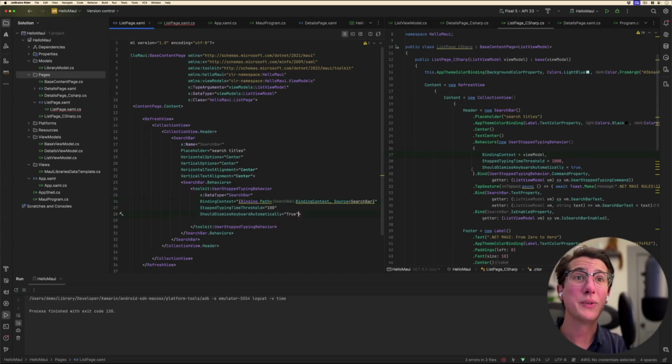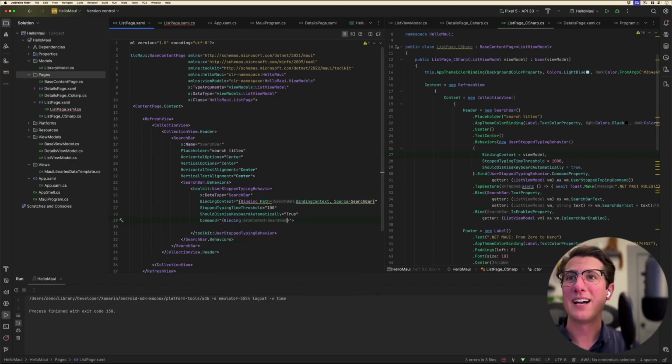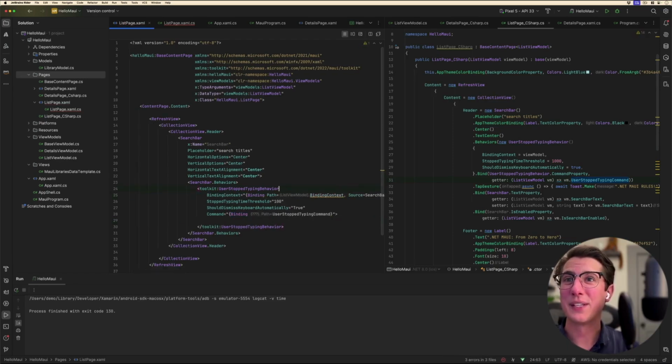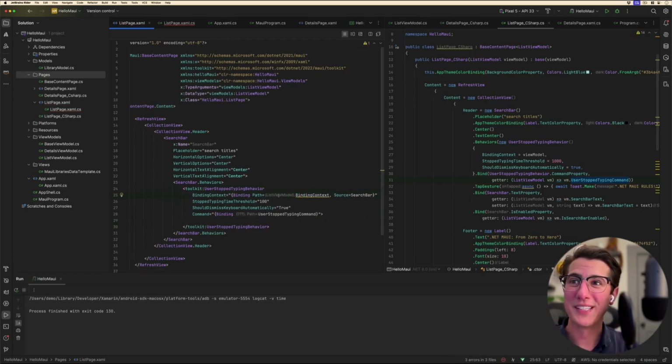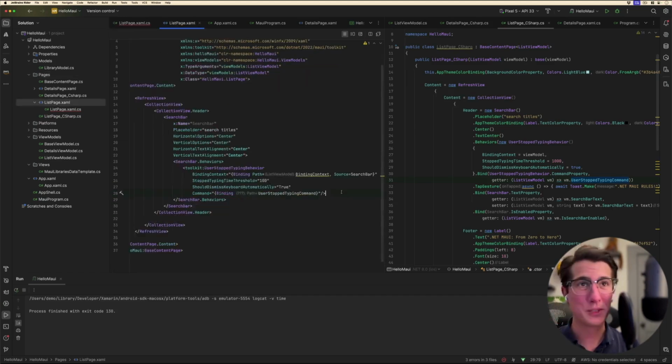Let's see. The other thing we need to do is bind the command here. So this binding, now this is why I'm getting yelled at, because what we're going to do is bind it to user stop typing command. And this X data type is going to be all sorts of thrown off. Interesting that it sees that the path here is list view model, but not here. Okay, let's push forward. We can fix that at runtime. But we got our behaviors implemented.